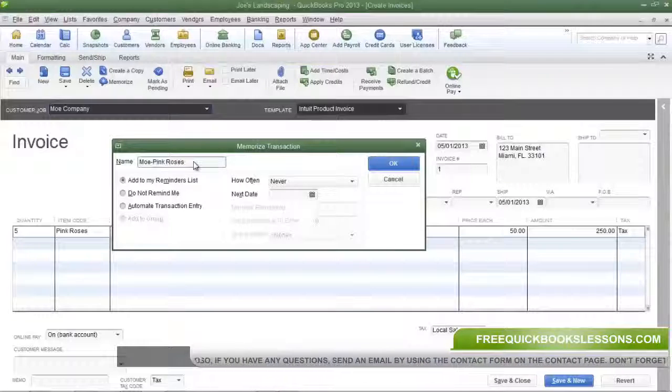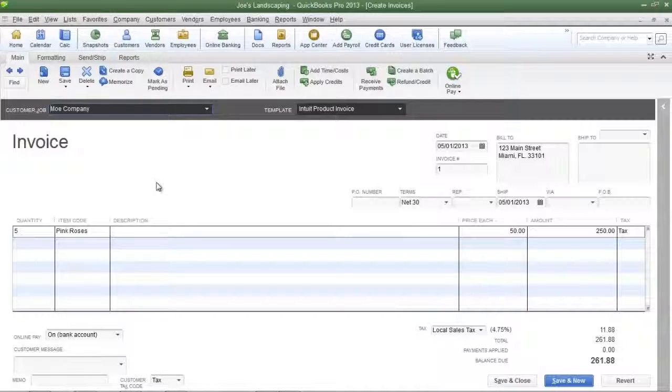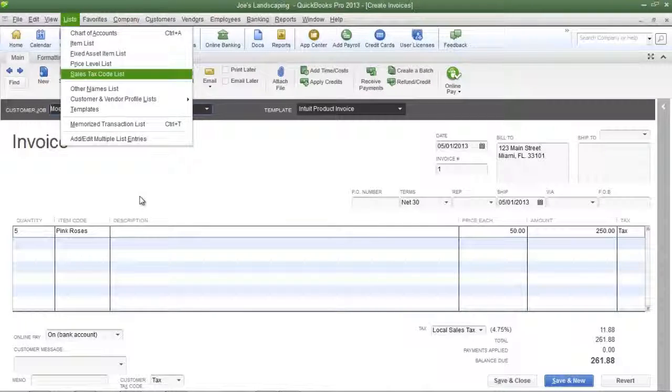Now I'm going to select the easiest one first, which is Do Not Remind Me. If you select Do Not Remind Me, this transaction will be placed in your memorized transaction list, but you will not receive any type of notification as to when to create this invoice again, and I'll show you what that means. So select Do Not Remind Me and then click OK. Now to view this memorized transaction, click the Lists menu, then select Memorized Transaction List. Now here's the invoice that I just memorized. And if you look over here in the frequency column, you'll see the word never. That means you will never receive a reminder as to when to create this invoice.